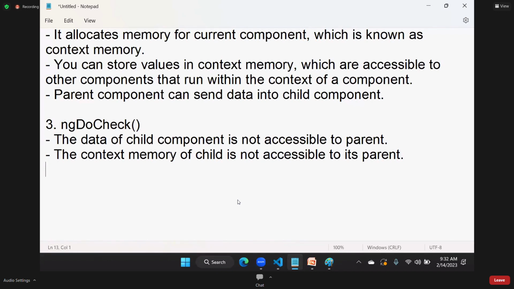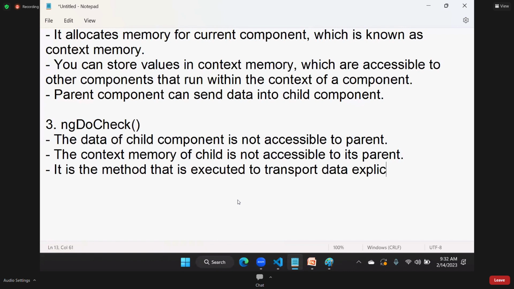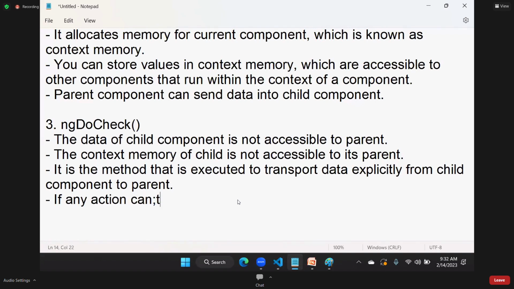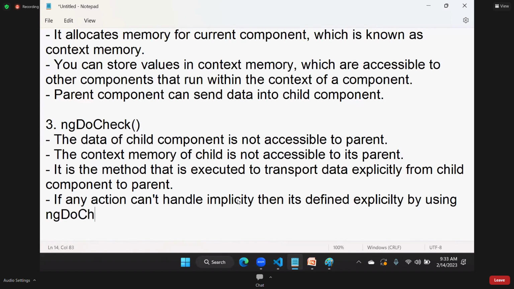So ngDoCheck is the method that is executed to transport data explicitly from the child component to the parent. That means if any action cannot be handled implicitly, then it is defined explicitly by using ngDoCheck. That is actually the purpose of DoCheck.